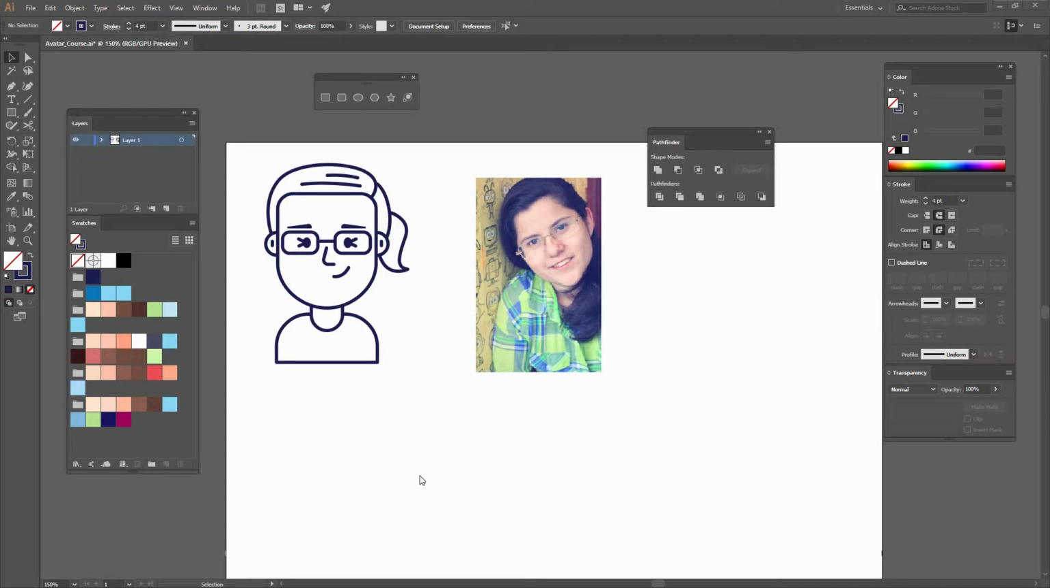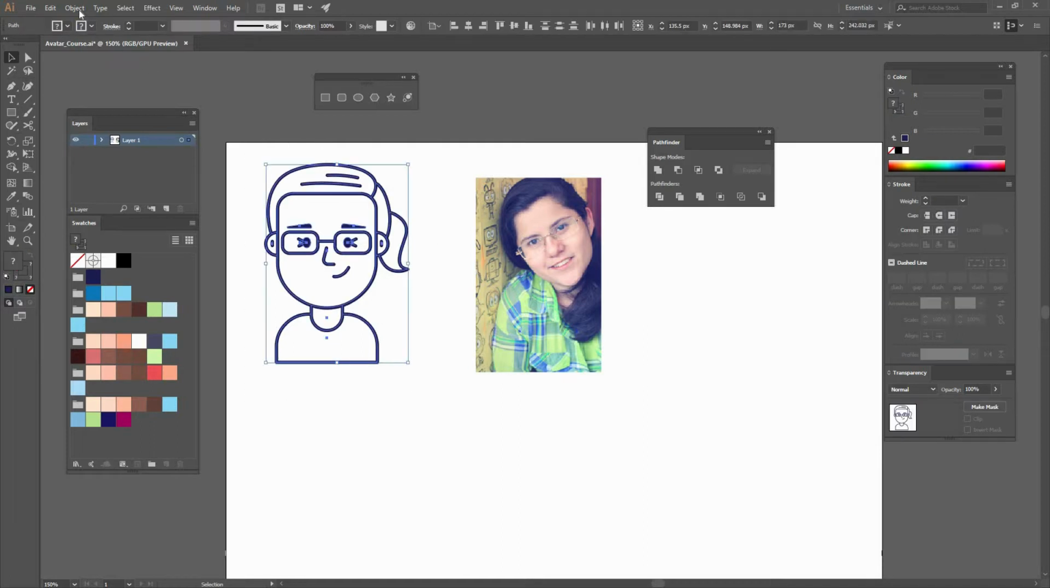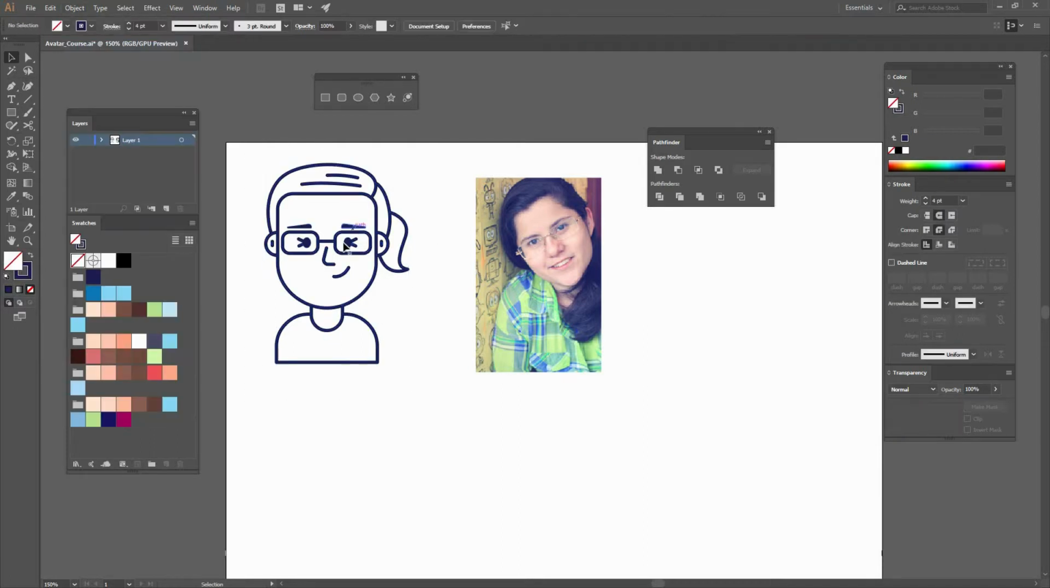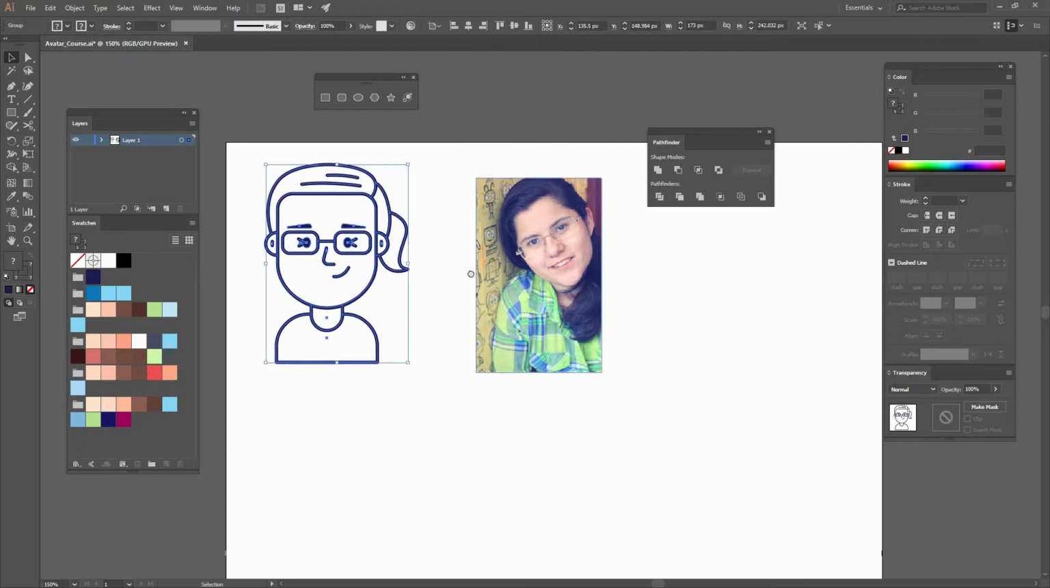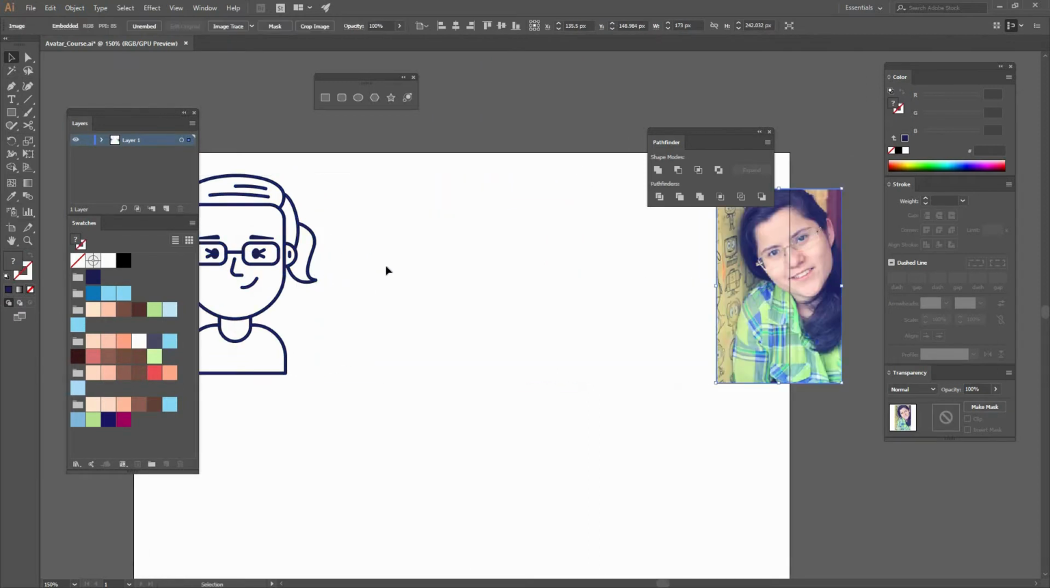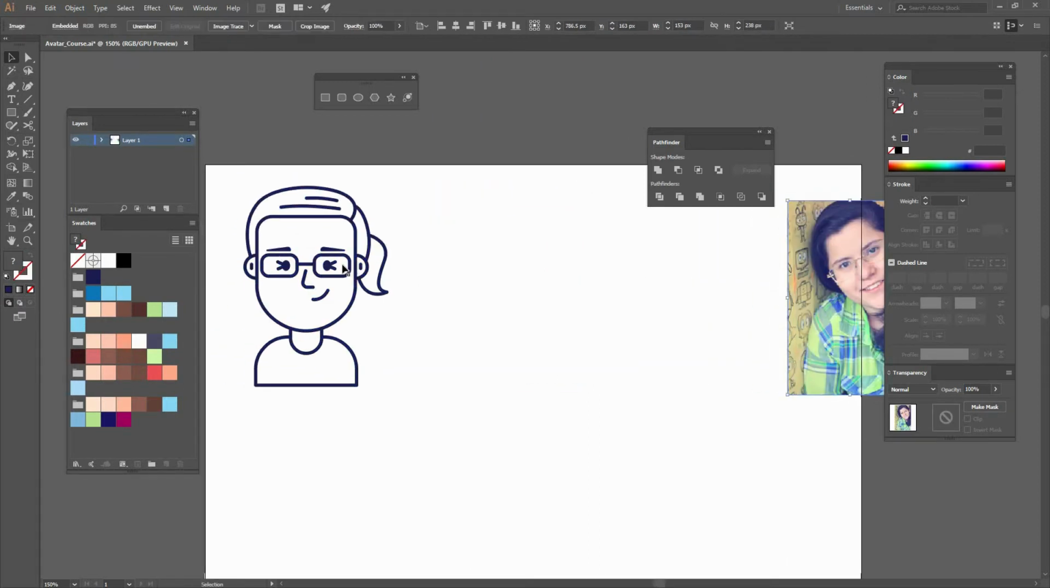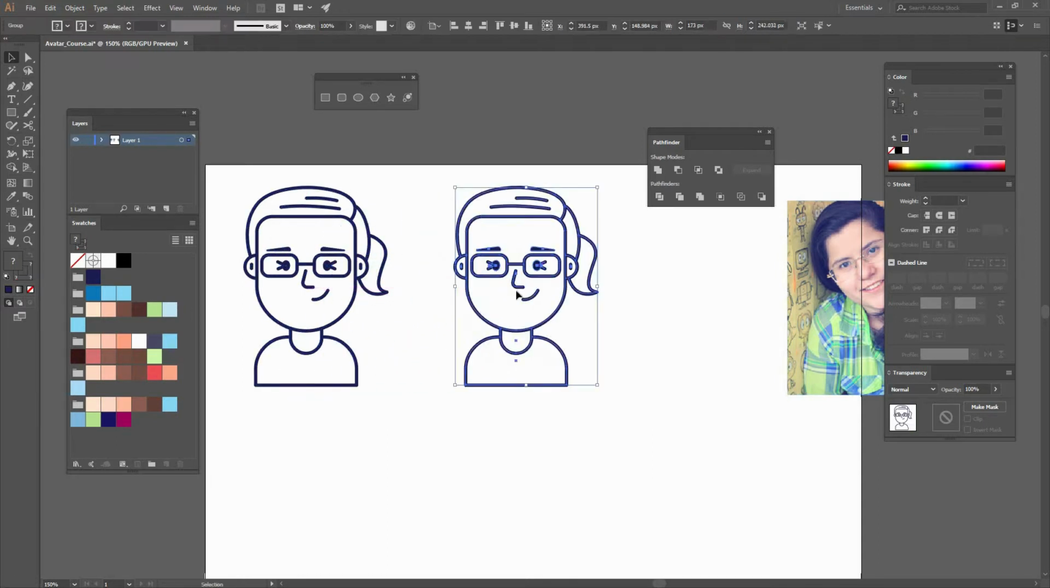In this lesson, we're going to keep working on what we did in the previous one and add some modifications. So we're going to select everything, go here to Object and Group. That way, if you select something and move it, everything is going to be moving around. So I'm going to move my photo to the side and I'm going to select this and press Alt and Shift while I drag it to create a copy.